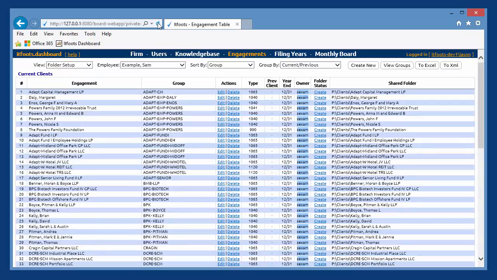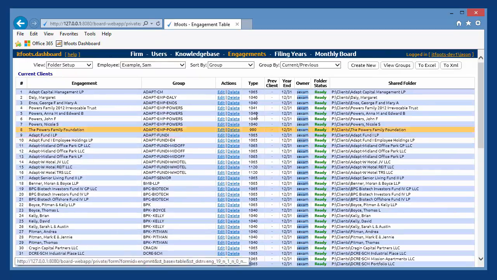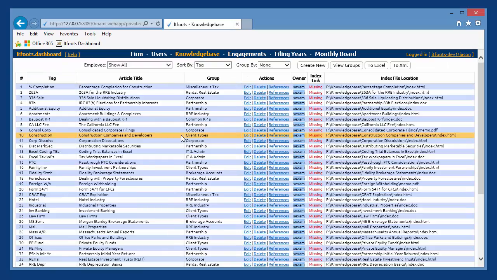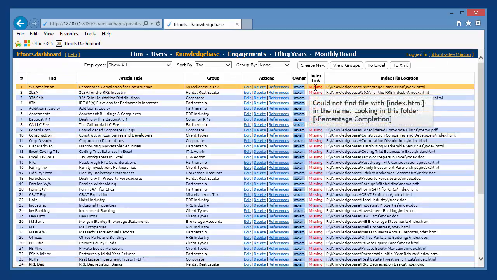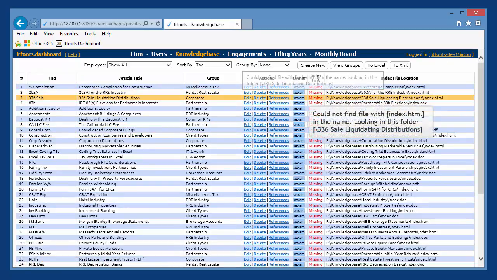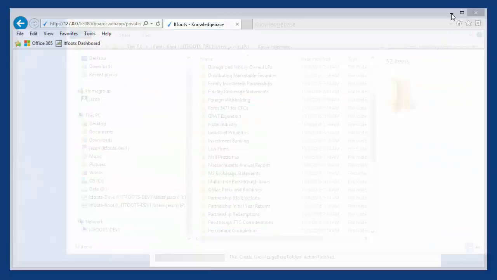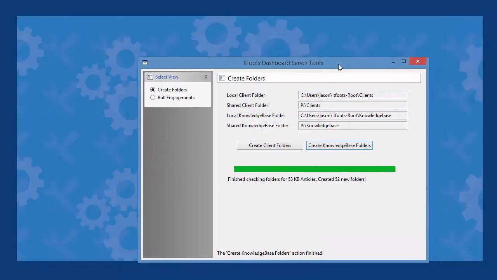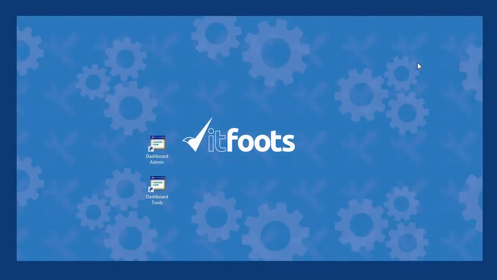Let's refresh. And we see now all our folders are ready. They're available. Go to a knowledge base. This says missing. If you mouse over, it's just because the index file isn't there. The folder is available, and now we actually have to create those knowledge base articles. We can minimize these windows and close the Tools app. We don't need that anymore.